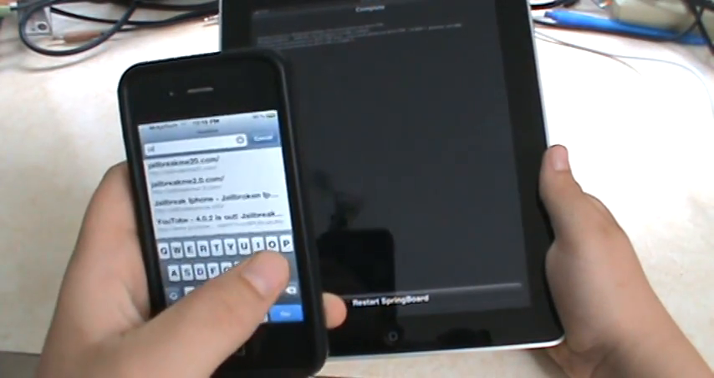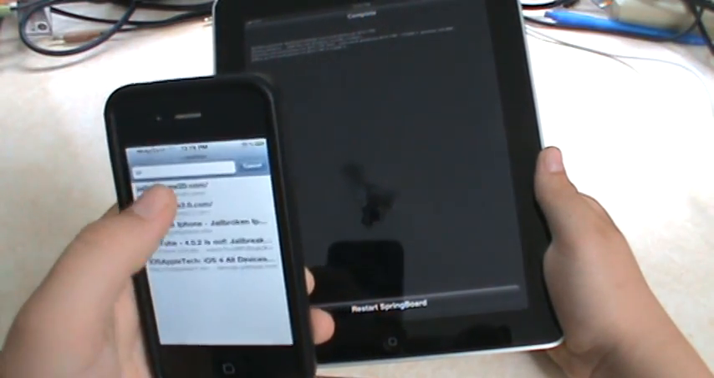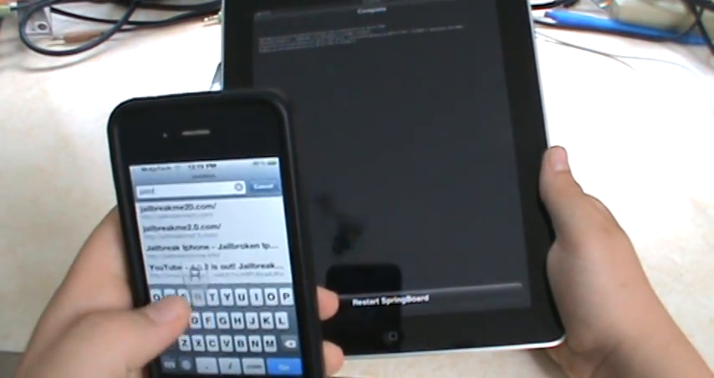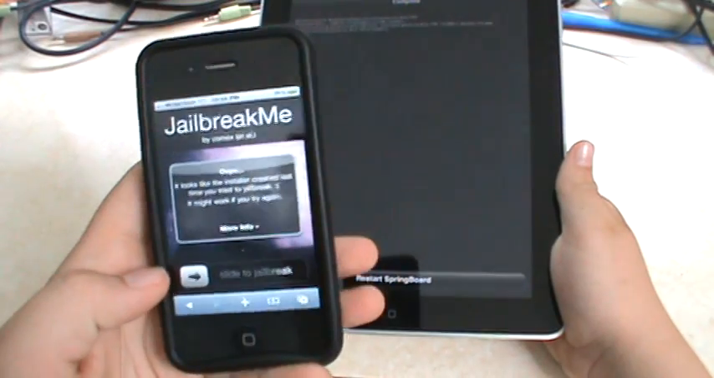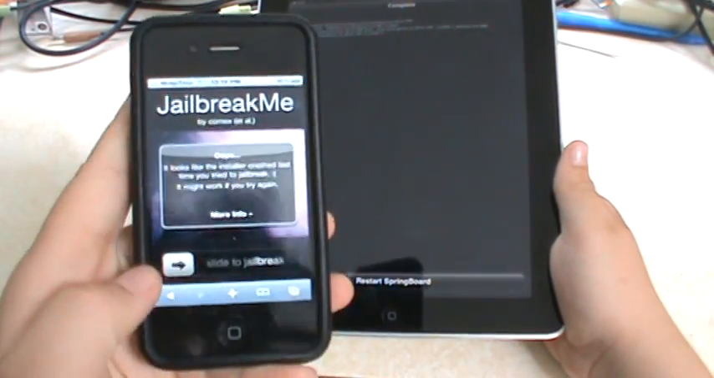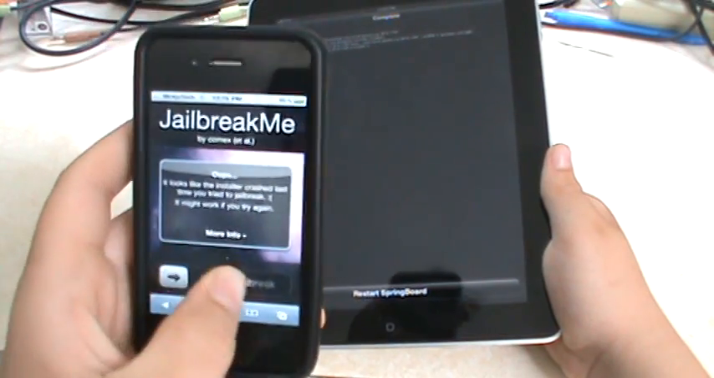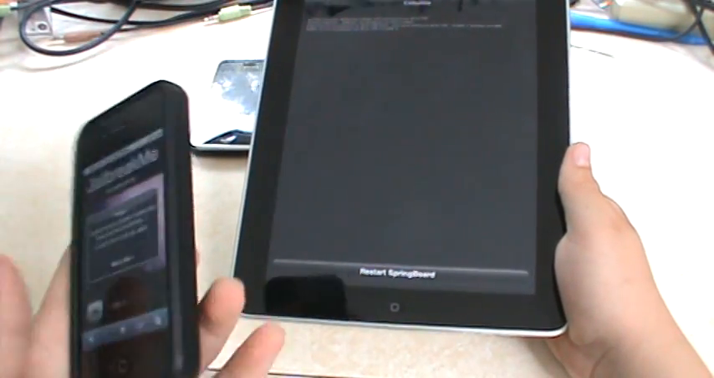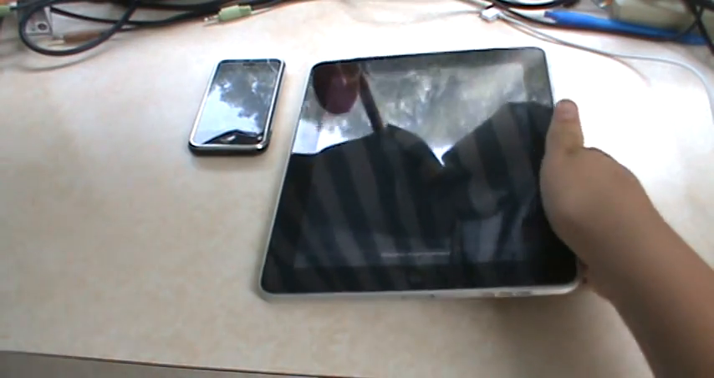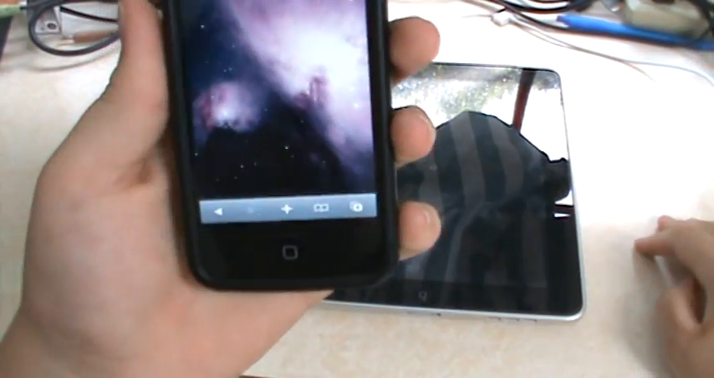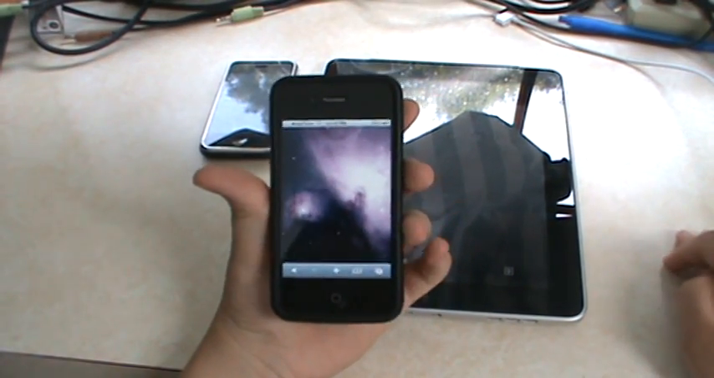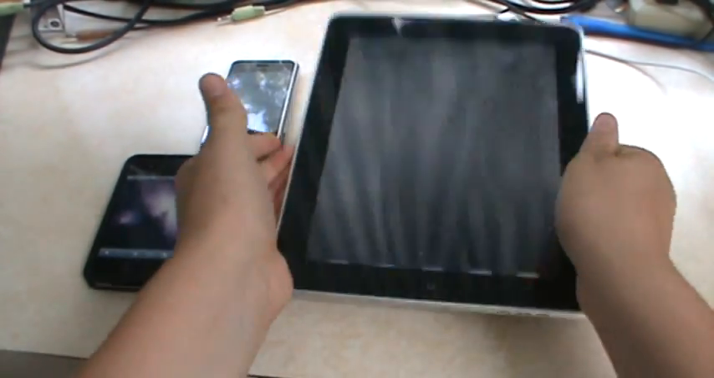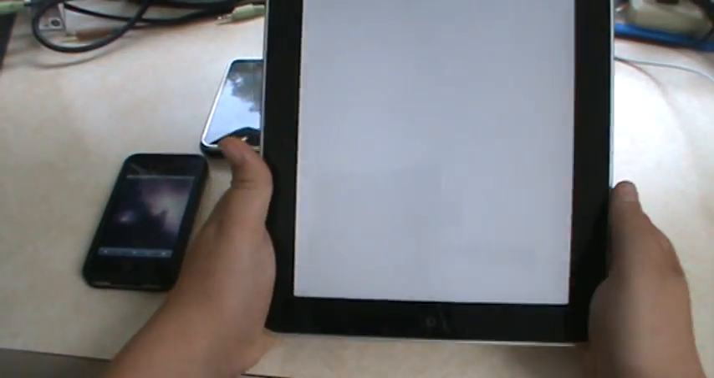JailbreakME, where is it? Once you have this, right away it says, oops, looks like installer crashed, because it can't use the PDF exploit. Is it just me that can't slide it, or is it the fact that the PDF exploit just doesn't work? Okay, so we slide it, and obviously there's no more download, jailbreak, or anything, because it can't find the PDF exploit. We're going to check that on my iPad also, just so that everybody's safe.